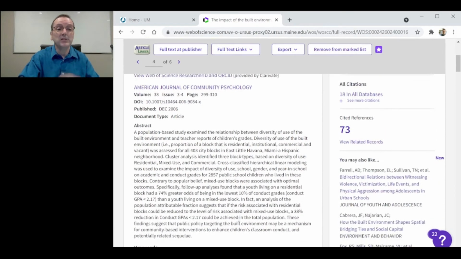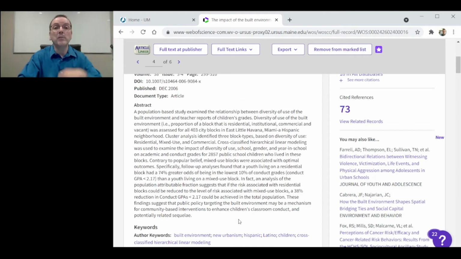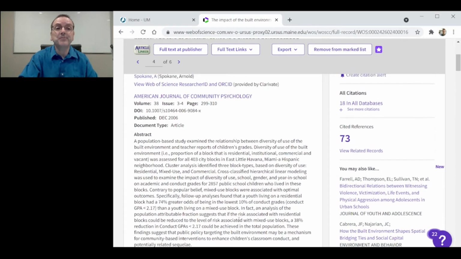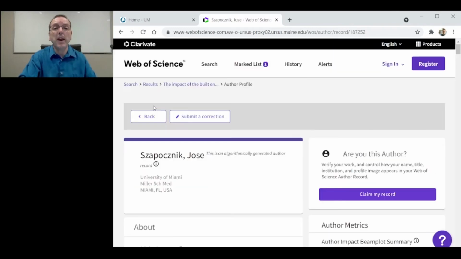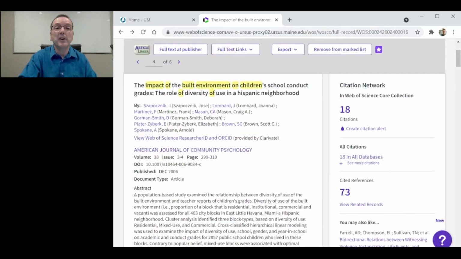That's nice, so you can read the abstract and get more information about a study to see: is this a paper that you're interested in? Very handy. Notice again, it gives you the authors, but also notice they are clickable links. We can click on Jose and it takes us to a page about Jose and his publications. We'll come back to that later, so let's not spend time on it here.